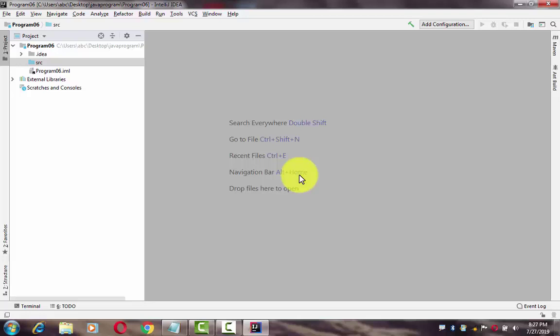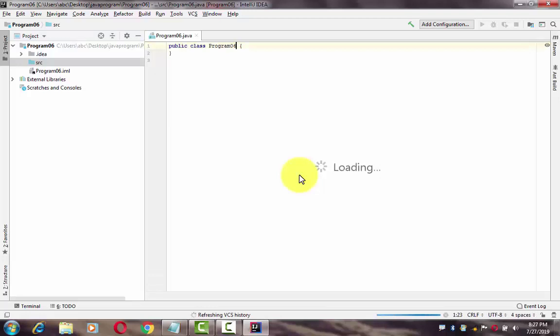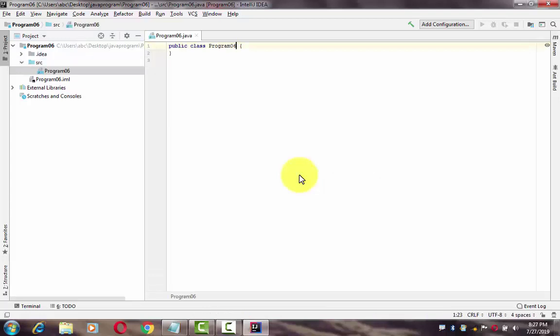After that we see how it is working. You can see that this is a public class, and Program06 is our class name. Make sure that the class name and file name are the same. If you do not save the same name, it may throw an error. So make sure that you remember that. And after that just use the main method here.